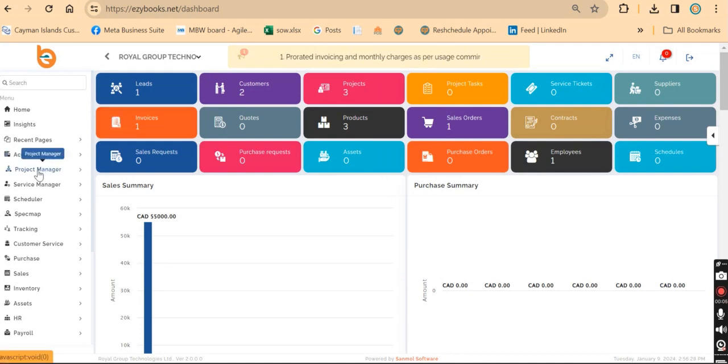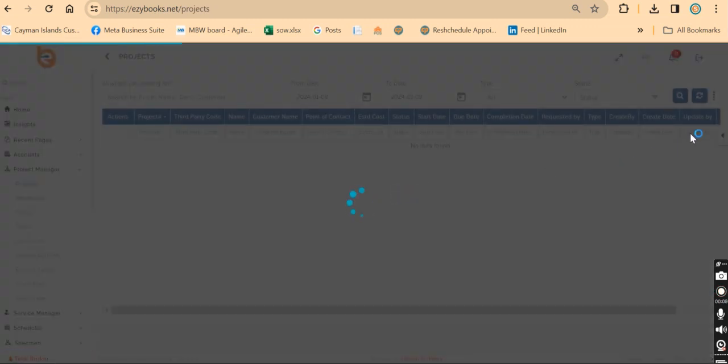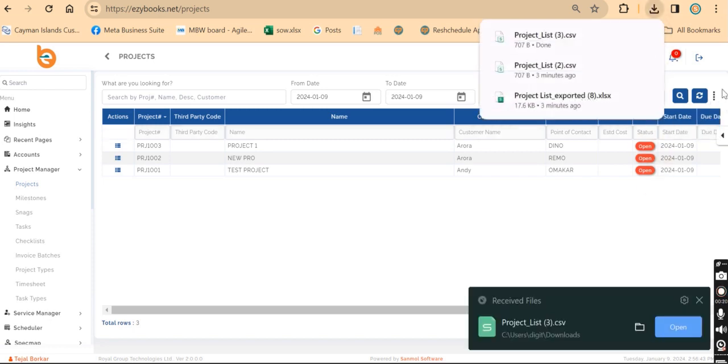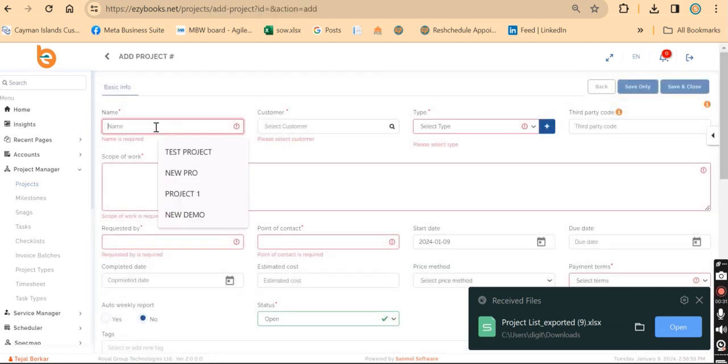So let's start. Just click on Project Manager module, then open Project submodule and go to this four dots. You will see multiple options over here. If you want to export multiple projects, then you can use export to CSV and export to Excel options to download those projects. Okay, so if you want to create a new project, then click on add project option.